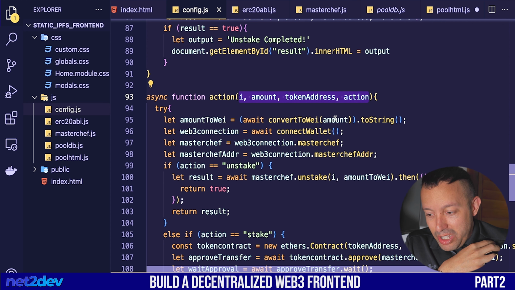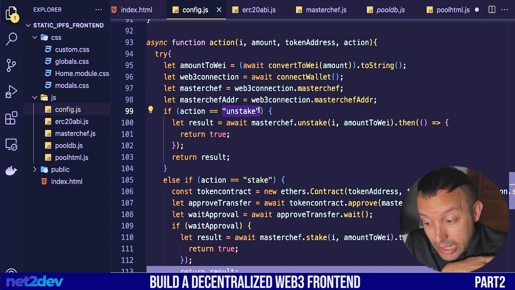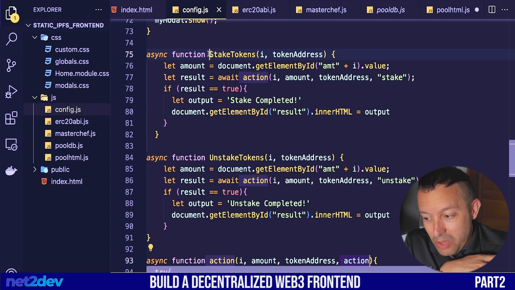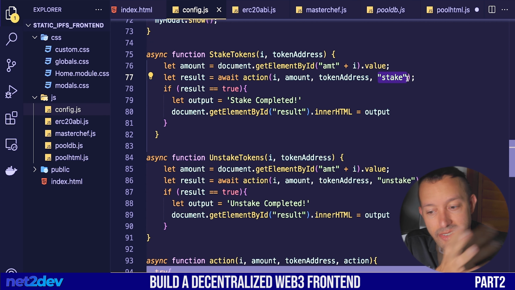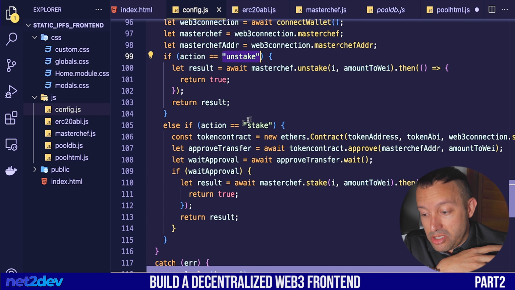Now we are converting the amount to wei. We are getting the Web3 connection from the wallet. Now it says the following: if the action is on stake, so in the action, this has to be predetermined. How do we do that? Once we press the stake tokens button, we are going to be passing stake as the action. You can see it right here. This is the position, it's the last value in the argument. If we go back down in the action, the argument is literally right here. This is the last one. So if that action matches on stake, then do this. Else, if the action matches stake, then do this.